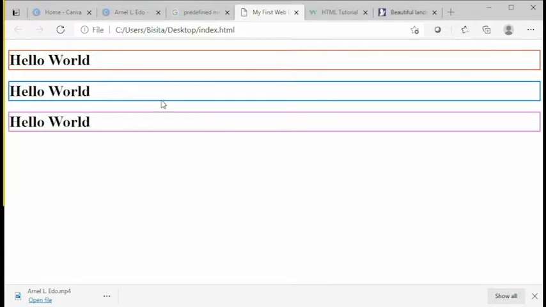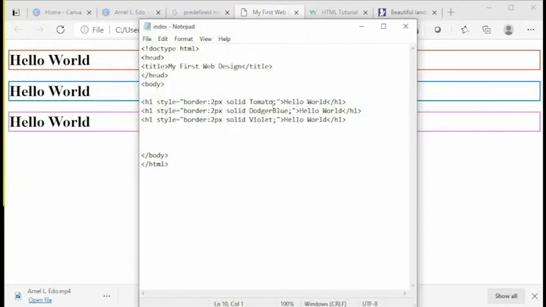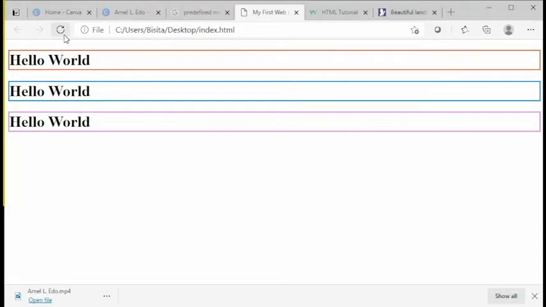Now what if the border is not a solid line, but instead you apply a different value? You can apply either dashed or dotted. Let's try dotted. So we change solid to dotted, and the other one would be a dashed line. You can also change the thickness in pixels. Let's try the output.